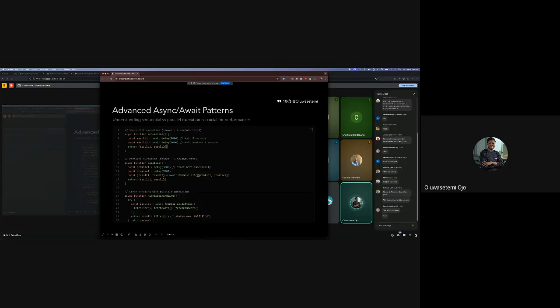So I've said it before that for parallel, Promise.all makes things parallel. That is, both of them will start at the same time, and it will return when the last operation has completed.